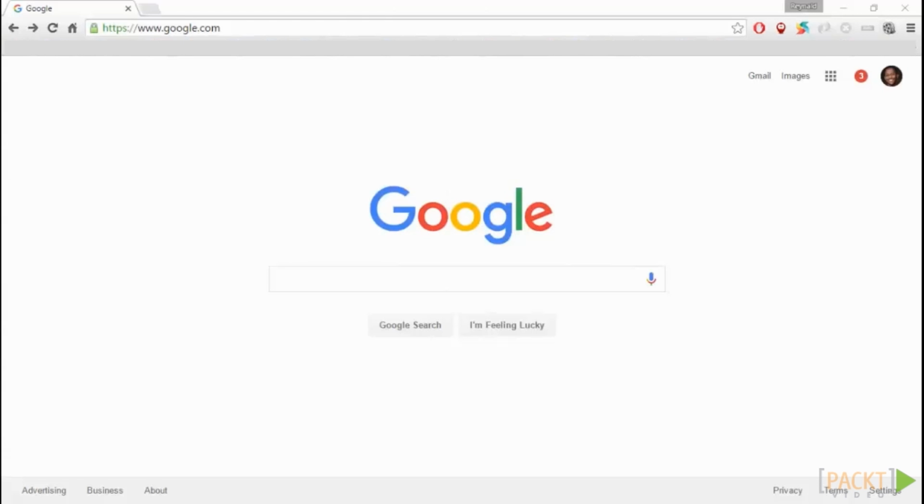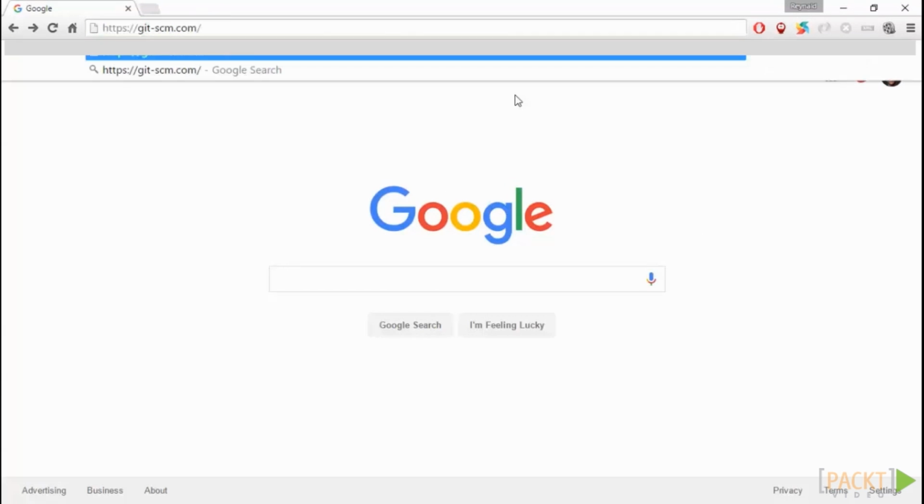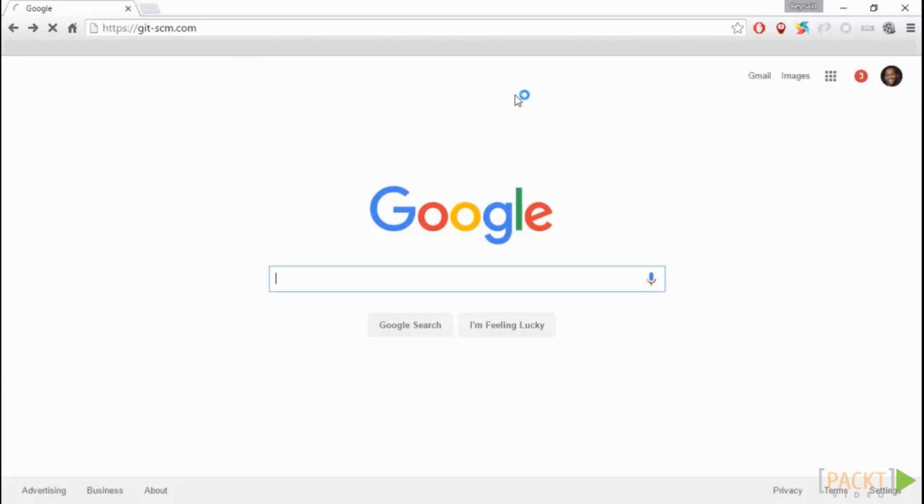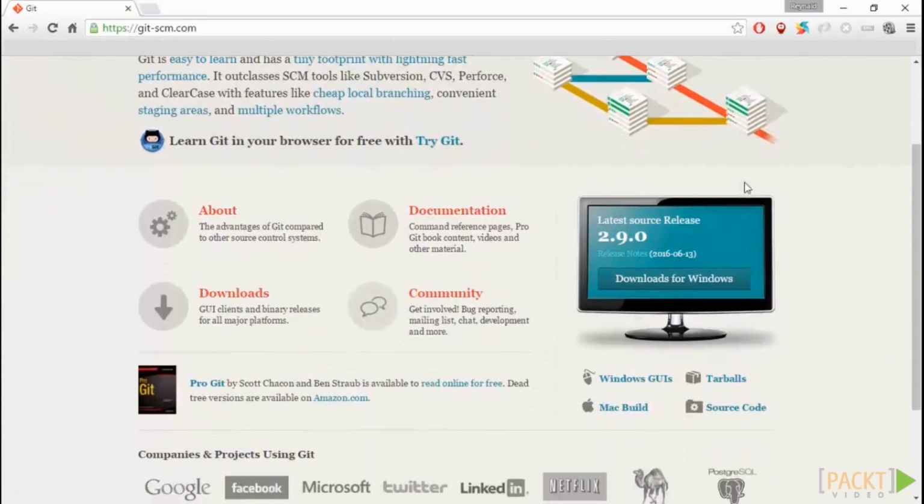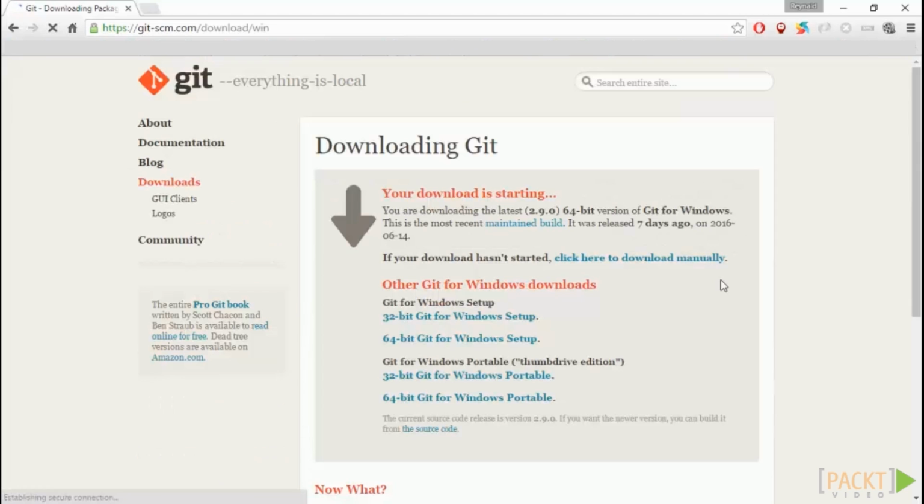If you wanted to download and install Git, you simply need to go to git-scm.com and download it from here. Over here it says download for Windows. It'll say Mac if you're on iOS. And I'll click that and it will start downloading. And once the download has completed, you can go ahead and run it to start the install process.